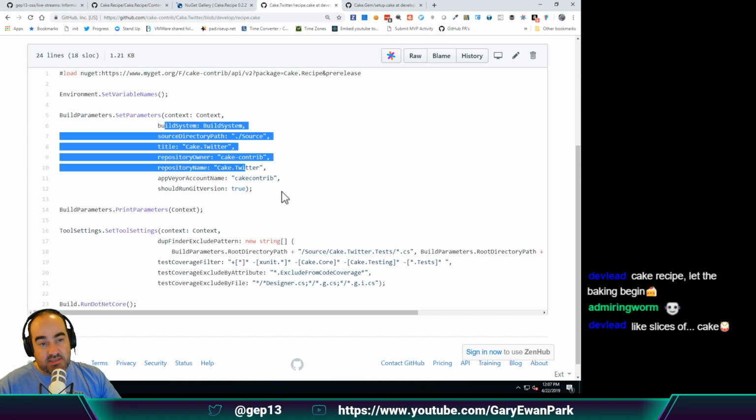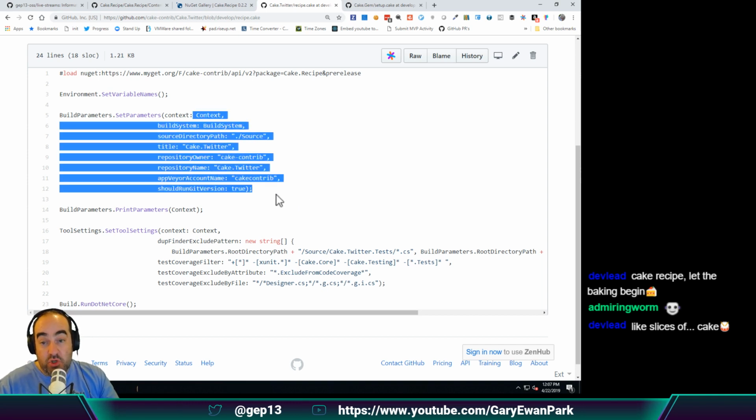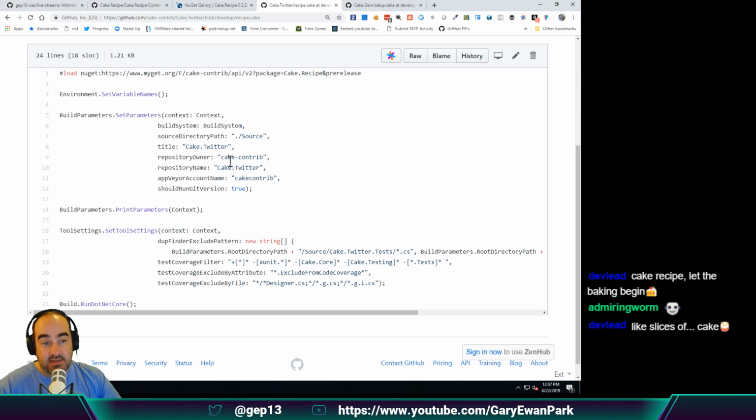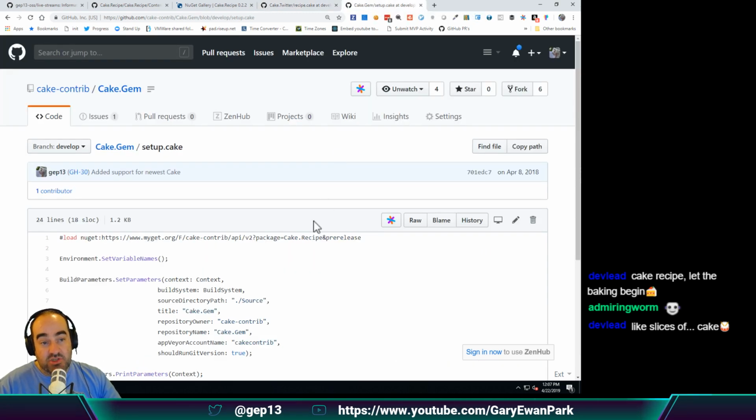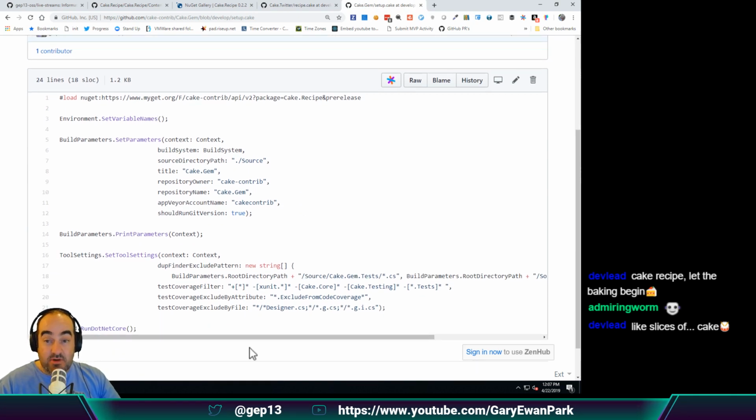And then there's this set of build parameters that is the project specific, the thing that you're trying to build. This is where you make those specific settings. So this one, Cake.Twitter, specifies that the main source of the code is in the source folder. It has a title. It specifies a few other things. But if I look at Cake.Gem, which is also using Cake.Recipe, then it's essentially the same script. But this section in the middle is the one thing that changes between each of those. Now, it can become more complicated.